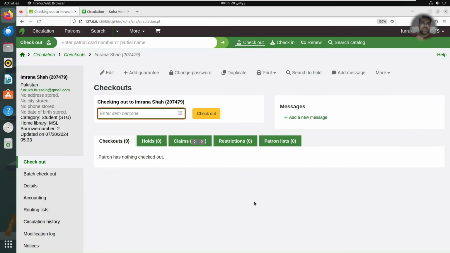Okay, there you can see the details of the patron. So Imrana Shah does not actually exist, and you can see my email address, and she is in the student category, and the library code and the borrower's number, and updated on what date. So you can enter the barcode number of the book directly here, and it will check out. I mean, when you scan, it will check out directly, or you can type the barcode number here.